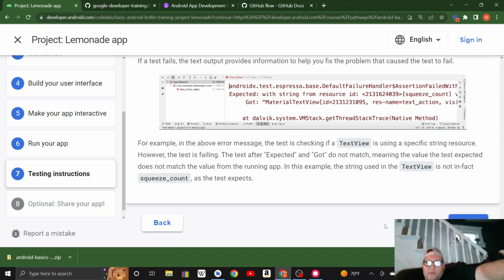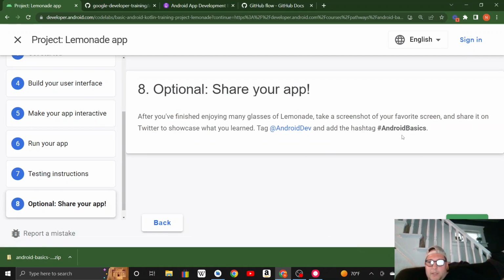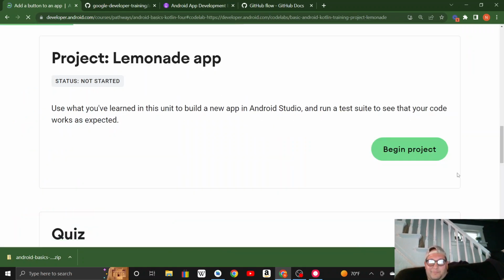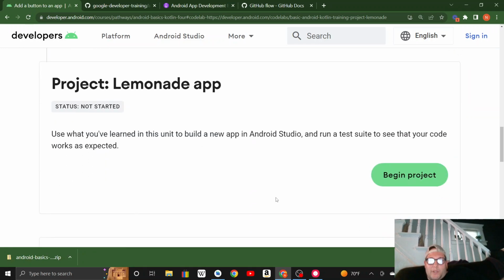Next. Optional. Share your app. After you've finished enjoying the many glasses of lemonade, take a screenshot of your favorite screen and share it on Twitter. I don't have Twitter, or I would. Okay. All right. Unit one is done.